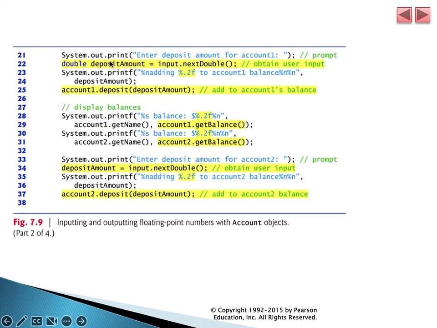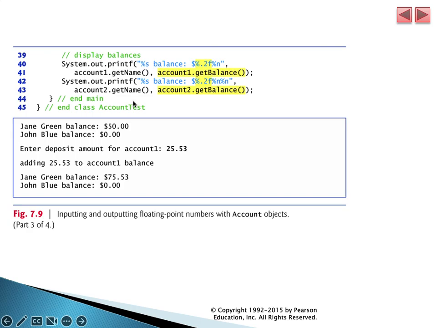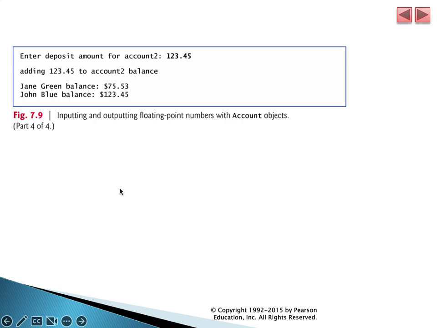And here I'm making deposits for them from the scanner. So first, Jane Green has 50, John Blue has 0. I ask for the deposit. For account 1, it was 25.3. So we add 25.3 for this account. If we print again, we will get 75.53 and 0. Yeah, you see the balance. And we ask for a deposit for account 2. It deposited this amount, and then we updated the account.